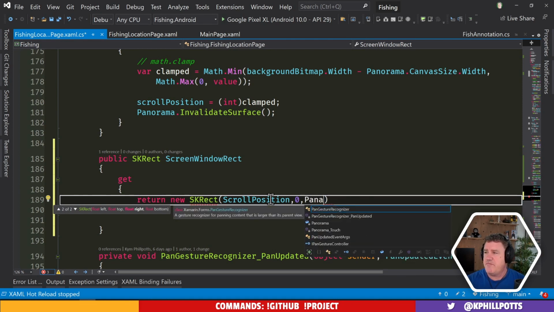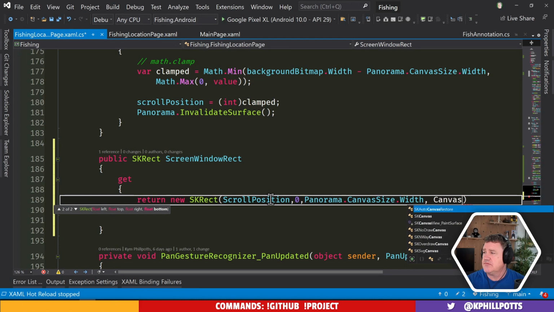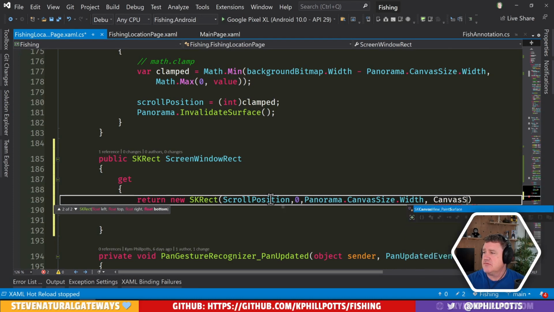So we had our panorama, right? And if we say, let's have a look at its canvas size dot width, and we want this to be height as well.